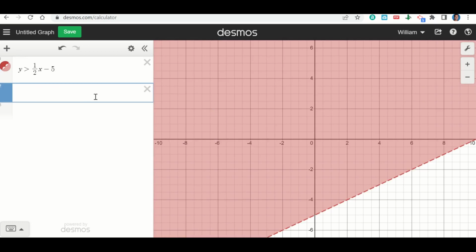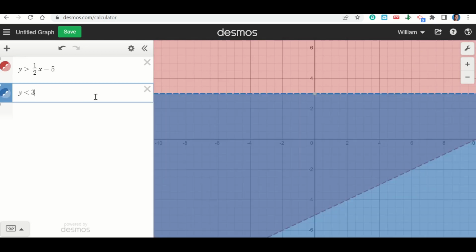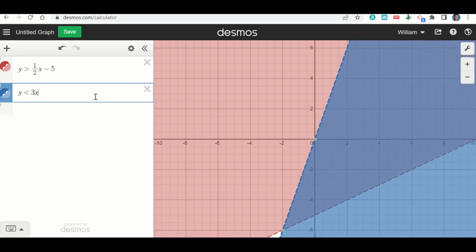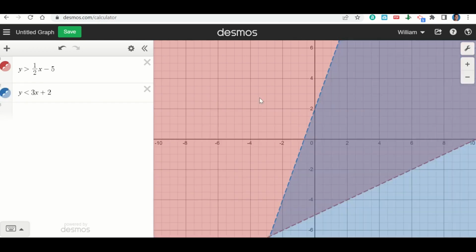And then I'm going to put my second one in. Y is less than 3x plus 2. Okay, and now we can see where we have our two lines that are drawn. They're both, in this case, dotted. Okay, but that could change depending on the sign.